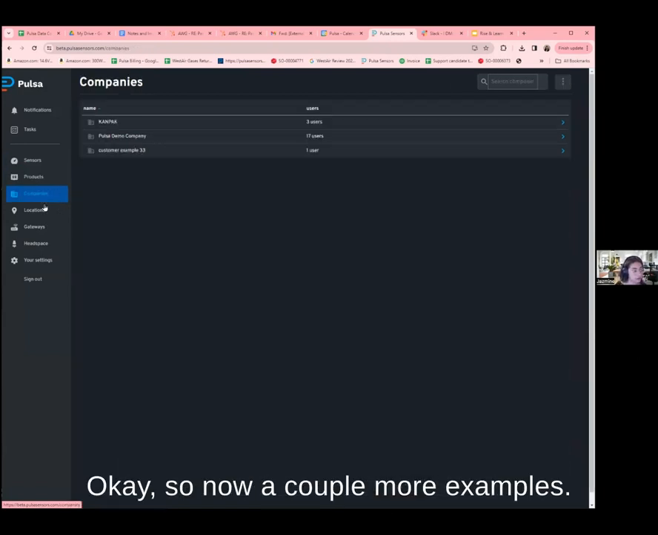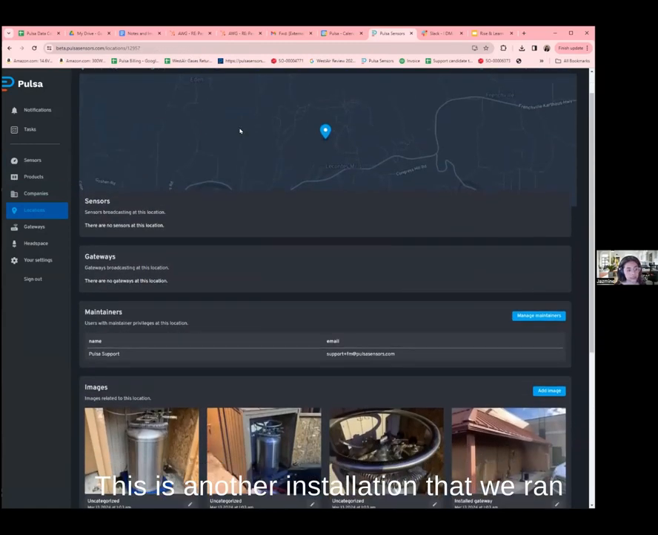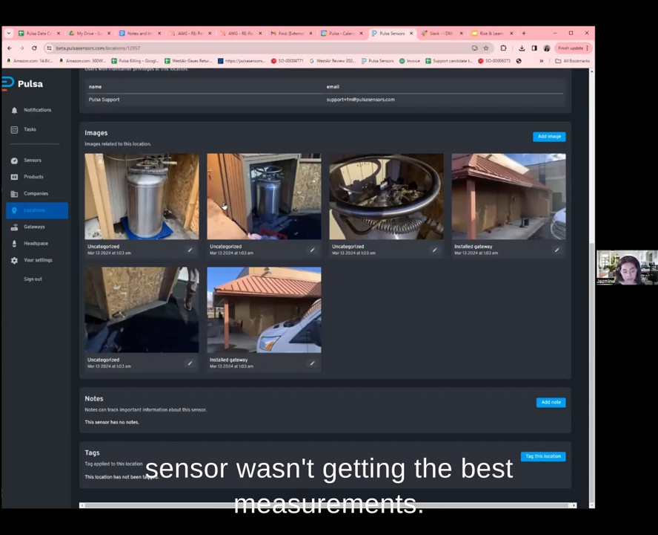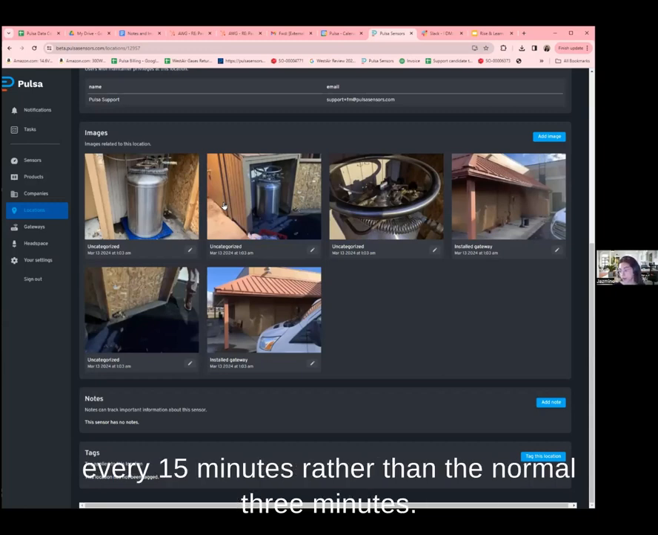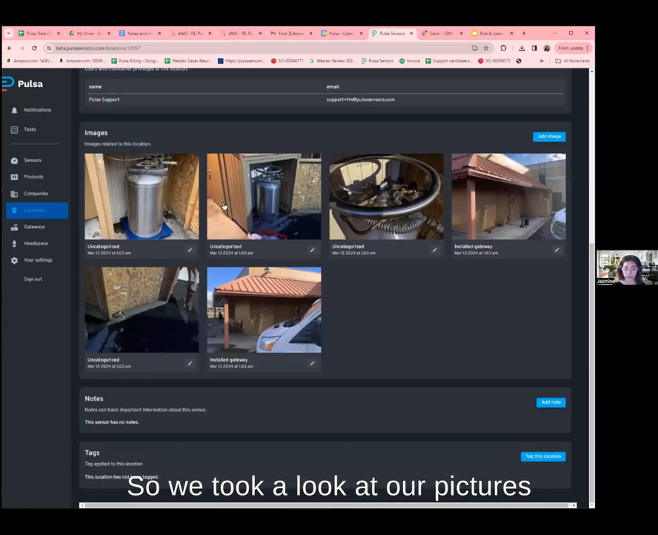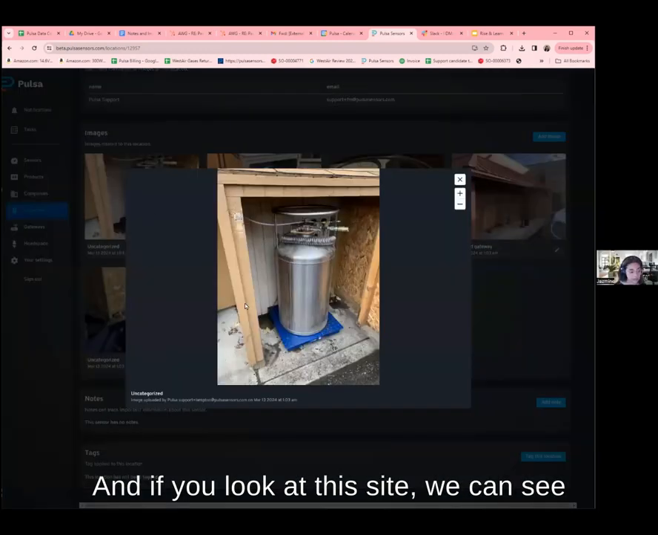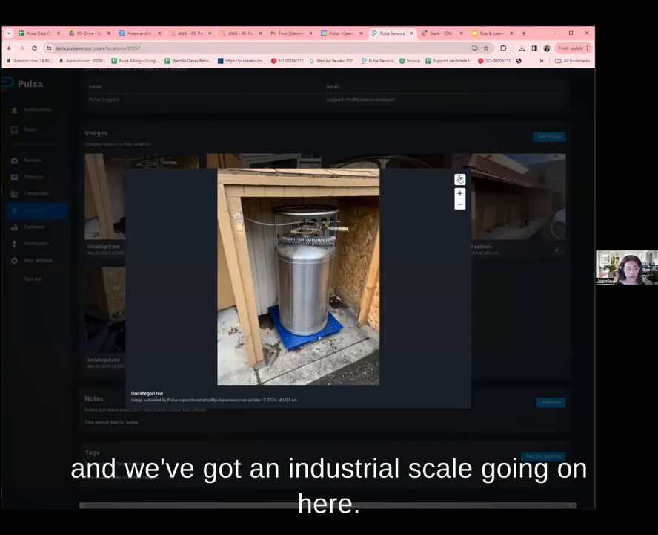Awesome. Okay, so now a couple more examples. This is another installation that we ran into where we were noticing that our sensor wasn't getting the best measurements. We were seeing the sensor measurements come in maybe every 15 minutes rather than the normal 3 minutes. So we took a look at our pictures just to see, hey, is that normal? What's going on here? And if you look at this site, we can see that this 220 is inside of this little storage container, and we've got an industrial scale going on here.